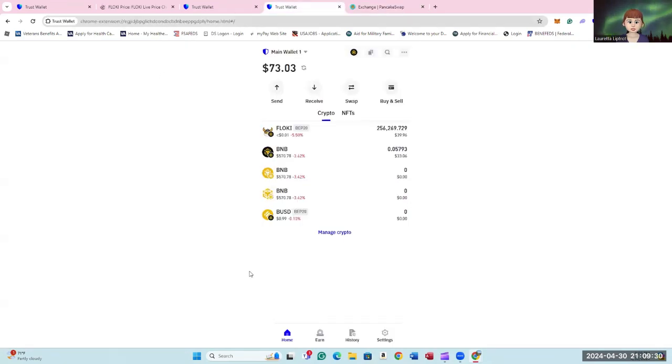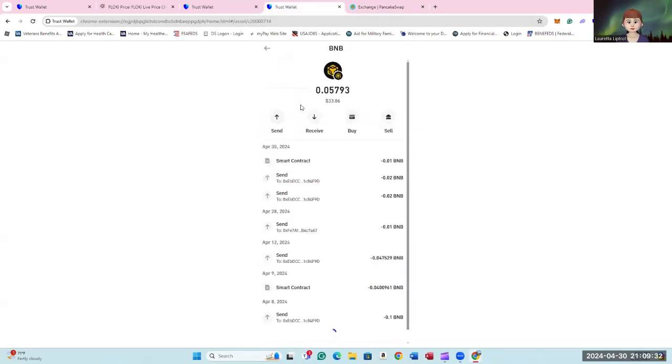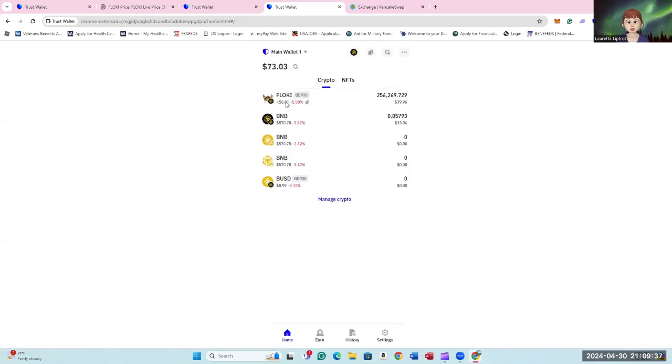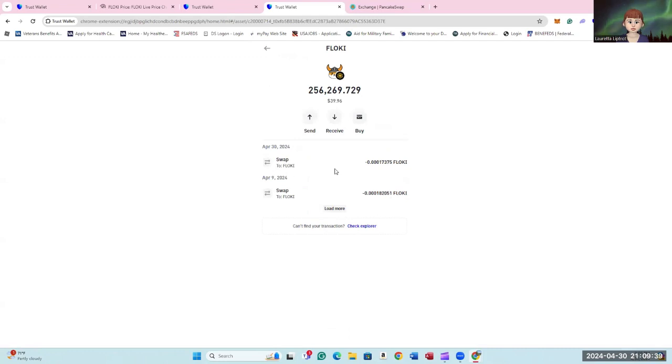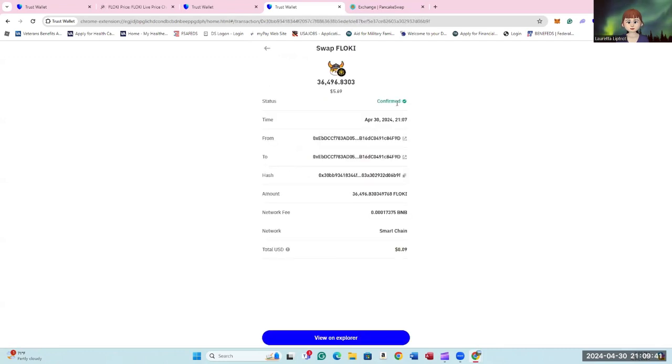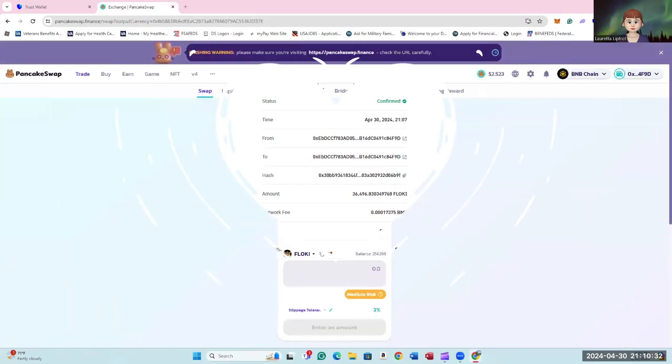Once we confirmed, we went back to Trust Wallet, and we saw where right here, confirmed from and to. And this is where the amount of Floki we received is.